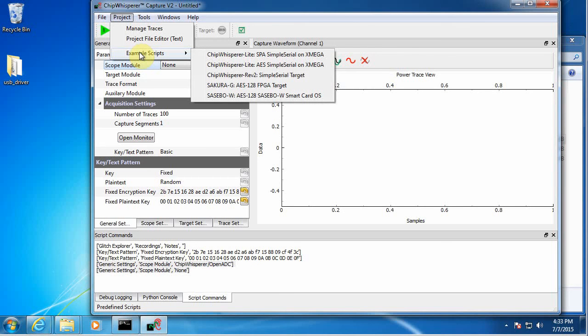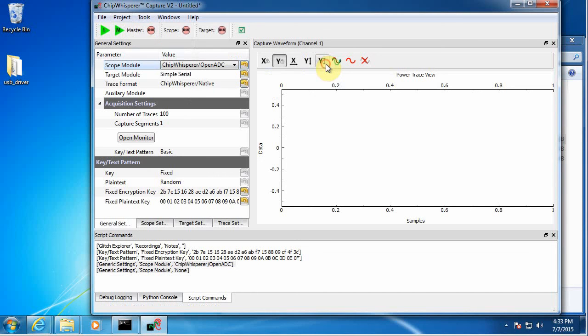So what I'm going to do is use these example scripts, and these example scripts just do some basic stuff that configures a whole bunch of settings in the GUI. The first one to do is this AES simple serial on Xmega. So the ChipWhisperer board by default is not quite loaded with the full AES algorithm. Normally it just does the first round of it, and that's just for export reasons. So we'll run this, but it does enough of it that you can do the attack.